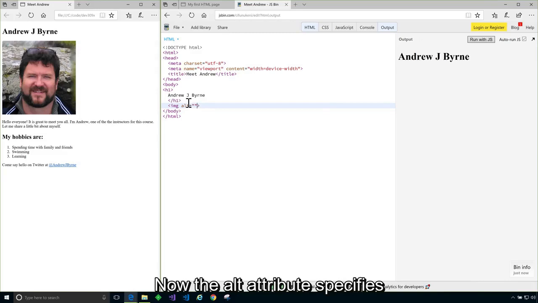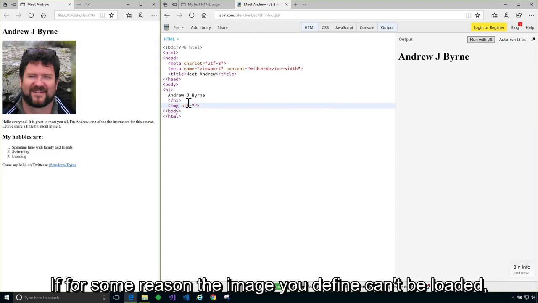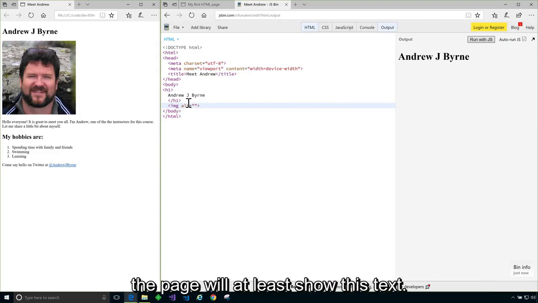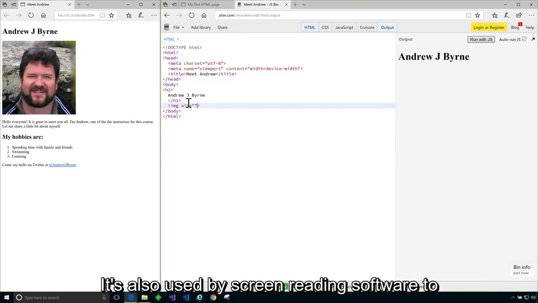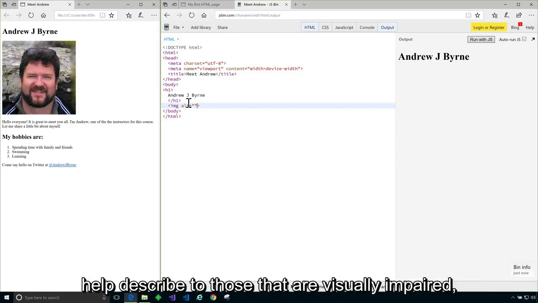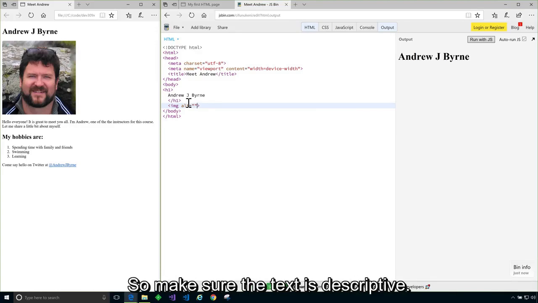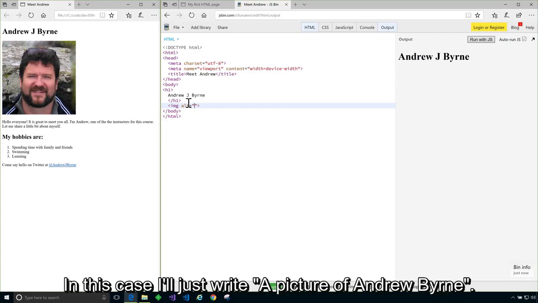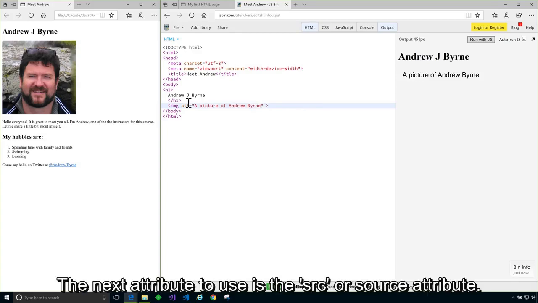Now the alt attribute specifies alternate text for the image, which is very important in 2 scenarios. If for some reason the image you define can't be loaded, the page will at least show this text. It's also used by screen reading software to help describe to those that are visually impaired what is being shown in the image. So make sure the text is descriptive. In this case, I'll just write a picture of Andrew Byrne. The next attribute to use is the SRC or source attribute.